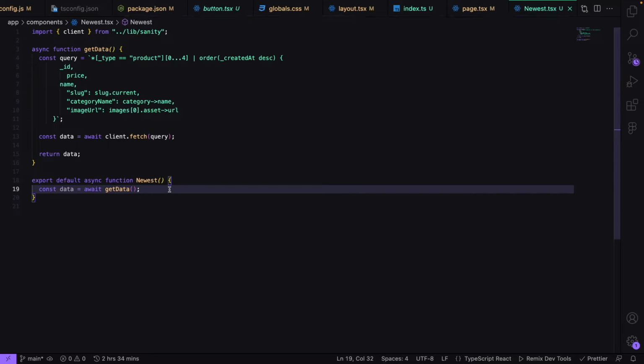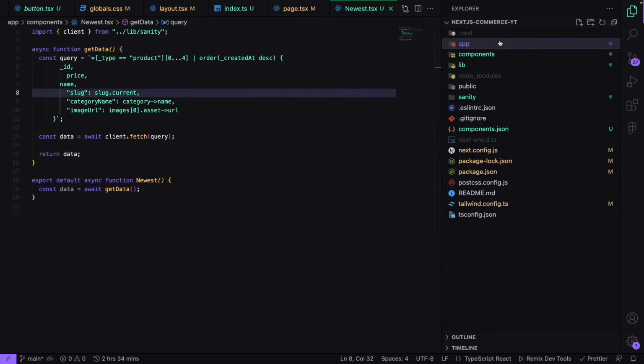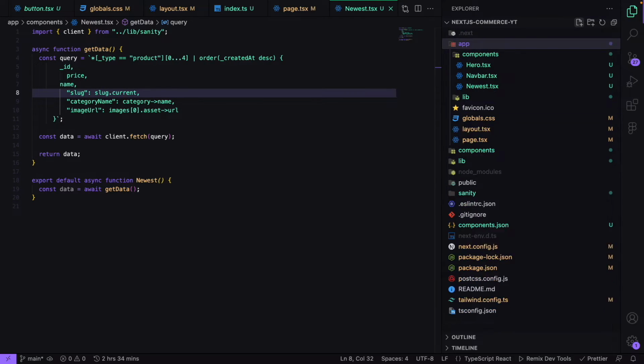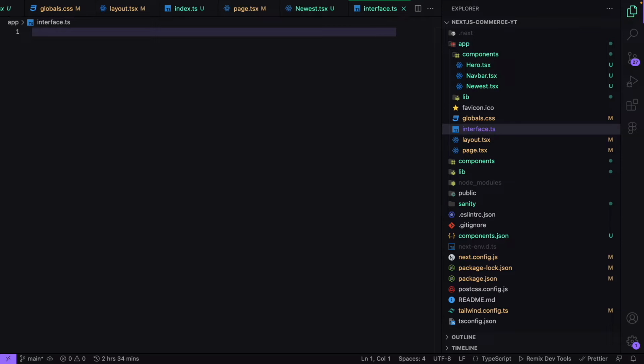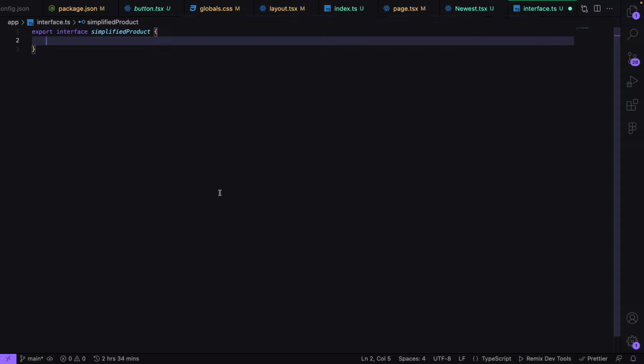But now one thing you will see right now is if I hover over data, our data is of type any. And I don't want that. I want to get types since I use TypeScript. And for that, we will actually create an interface file. So inside of your app folder, let's create a file called interface.ts. And now inside of this interface.ts, let's create an export interface. Let's name it SimplifiedProduct, just like that. And let's open that. Now inside of here, we'll get a few things.